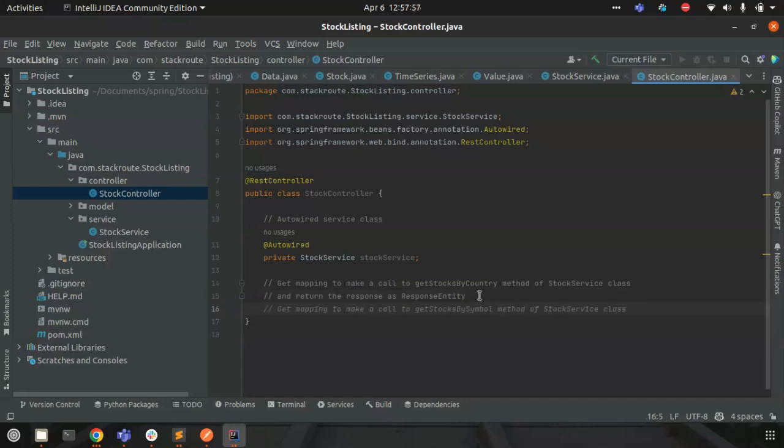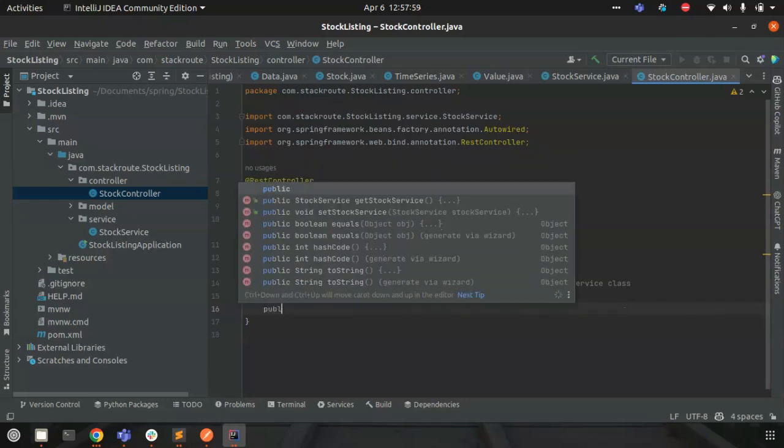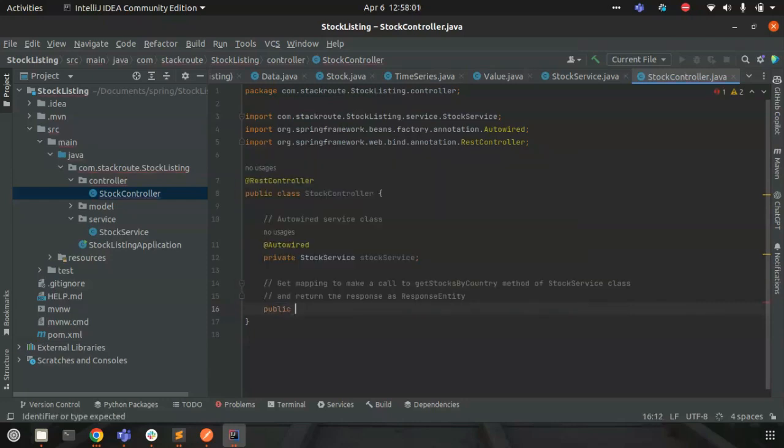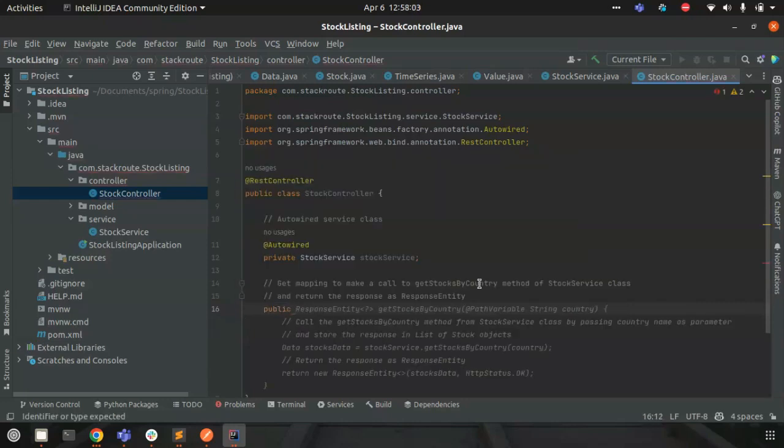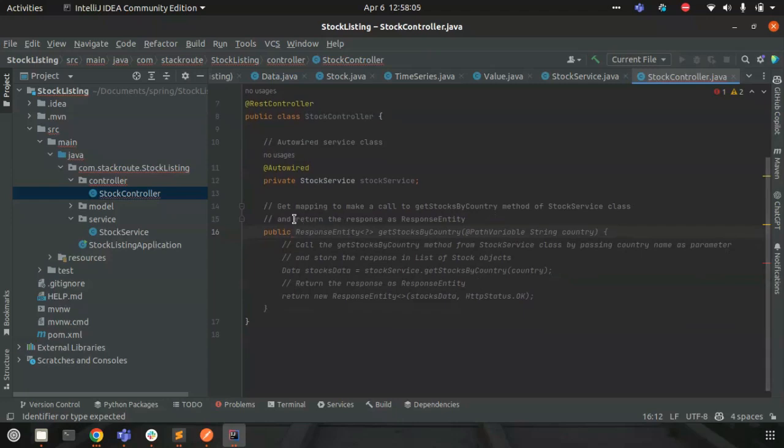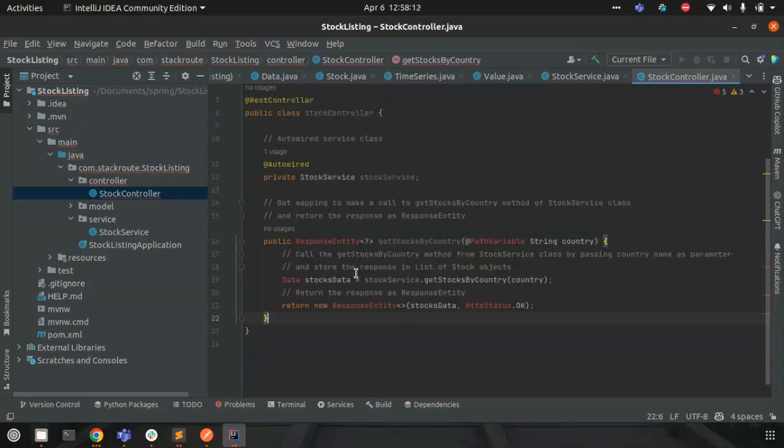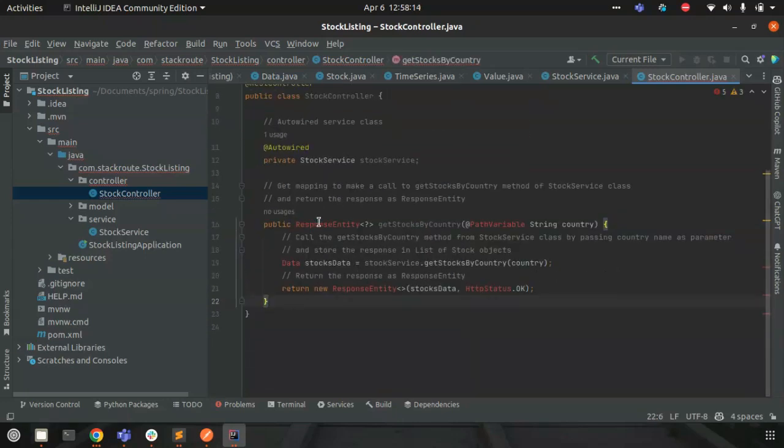and wait for it to return the response as ResponseEntity. Okay, so it's providing any... okay. Let me say public. Let me wait. Yes, it's giving me the suggestion ResponseEntity. The comment says that it has to return as a response entity, and let me tab out so that we will be able to see it entirely. So ResponseEntity, it's taking the country as the path variable and it's returning the data.